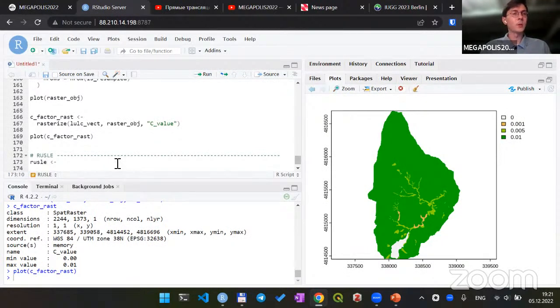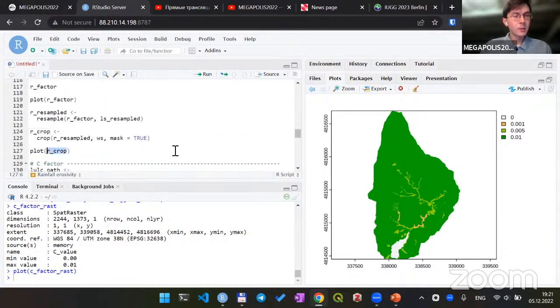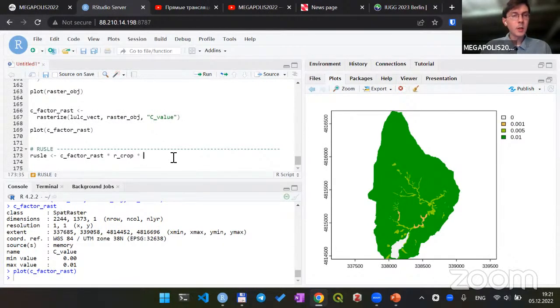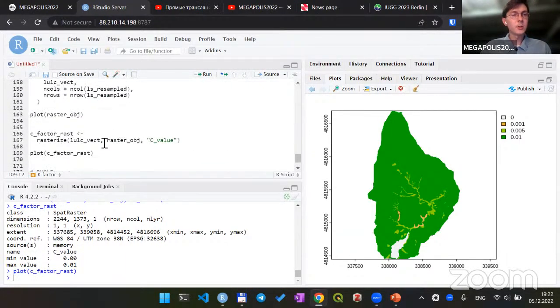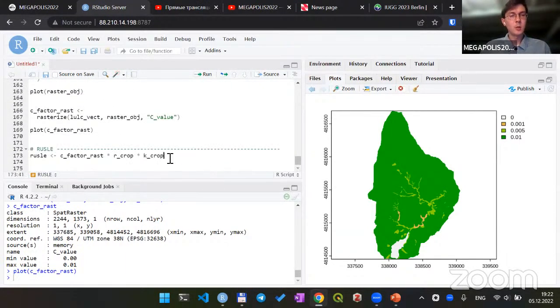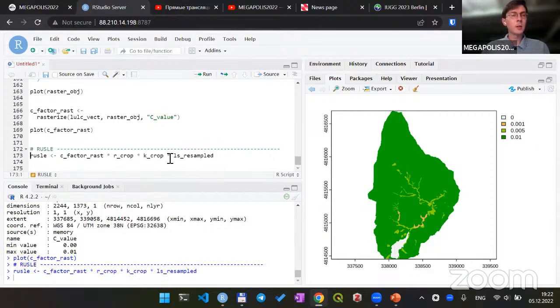So for this purpose, we're using C factor Rust multiplied by, let's see, R crop multiplied by our K crop object, and with our ls resampled. Voila, no errors. That means that our Rusle calculations are finished.